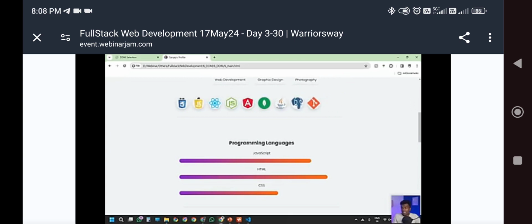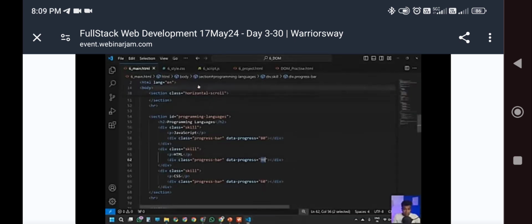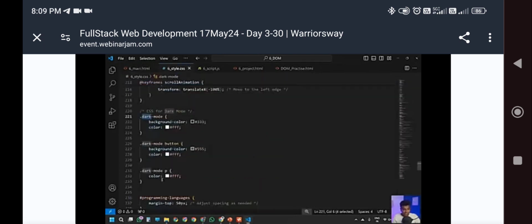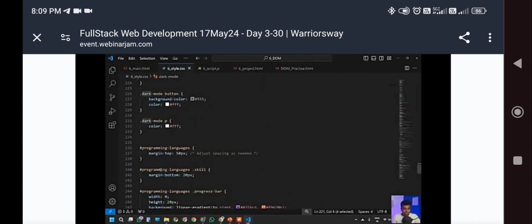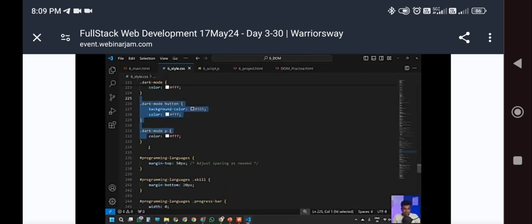If you are clear about the HTML, guys, I really need a clear HTML from all the people who are present in the live. So for every programming language, we have given a different progress bar with a certain value, but we have just created a structure. Right now, let us go for the CSS. So in the CSS, just carefully watch up to this, dark mode is over.